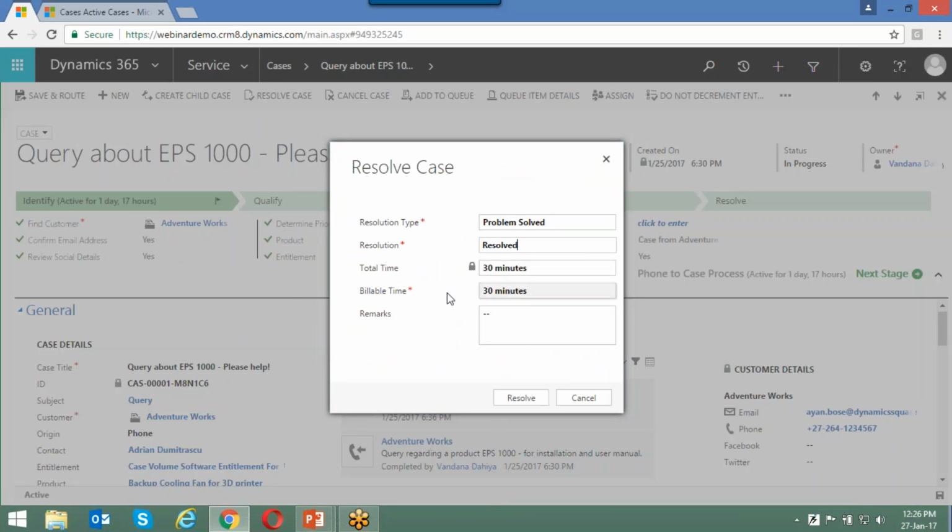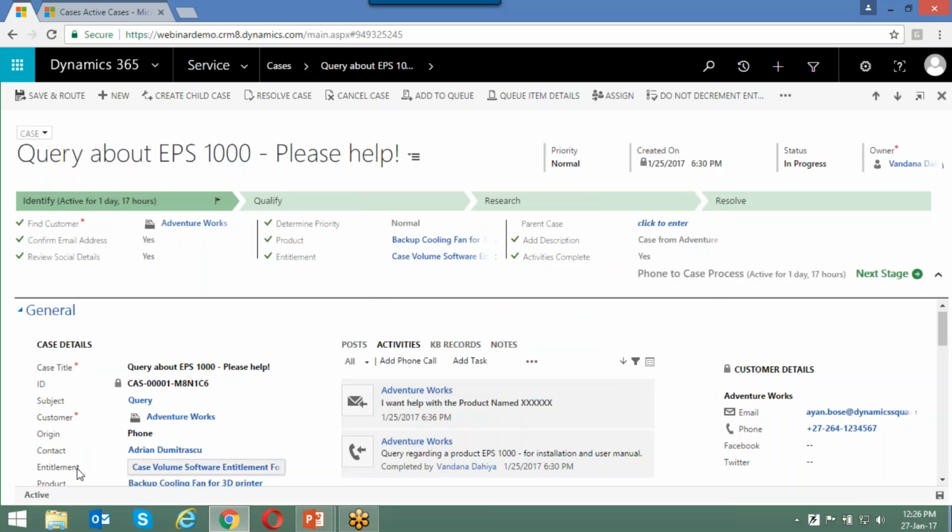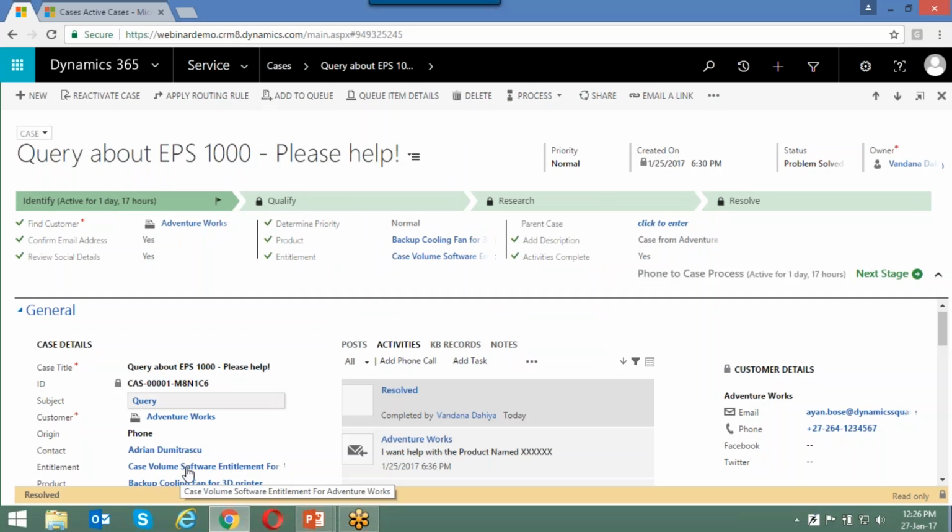See the billable time. So this is how it is going to reduce. If I deduct, let's assume, 2 hours, so I'll define 2 hours. I say resolve. So it is going to be using this entitlement and reducing the entitlement by 2 hours because I've used 2 hours for this particular service.